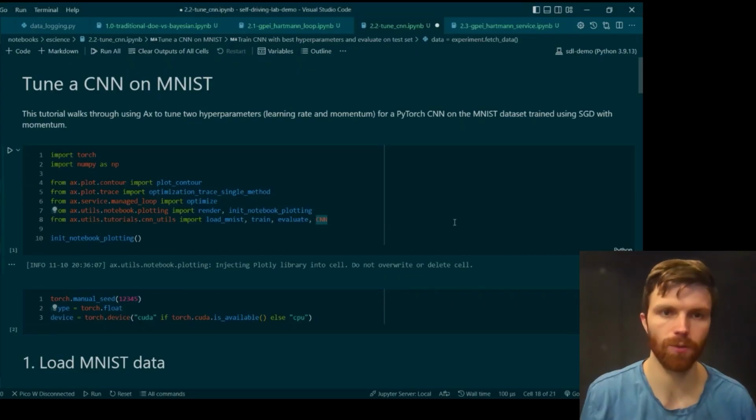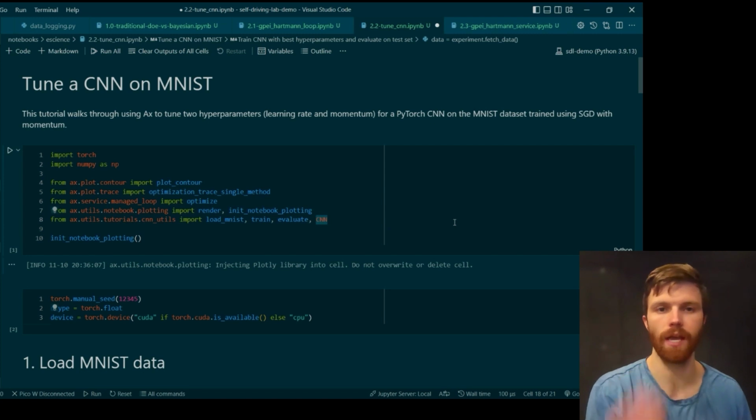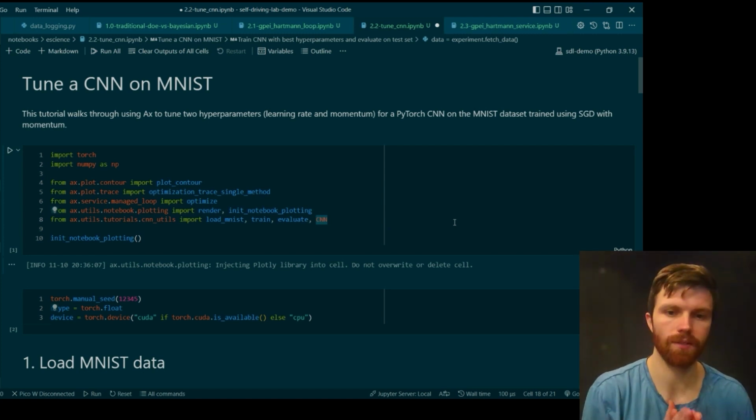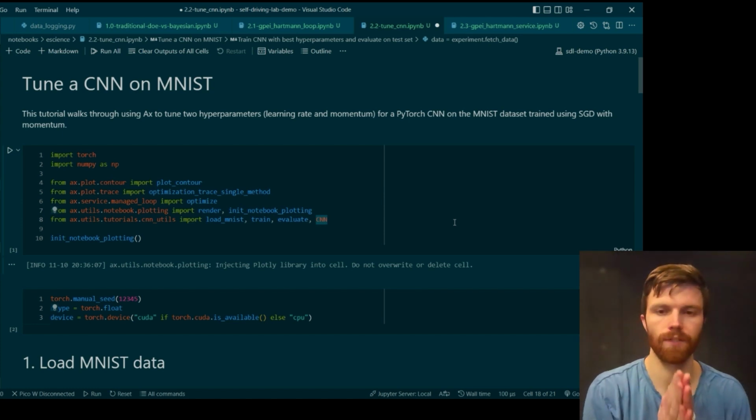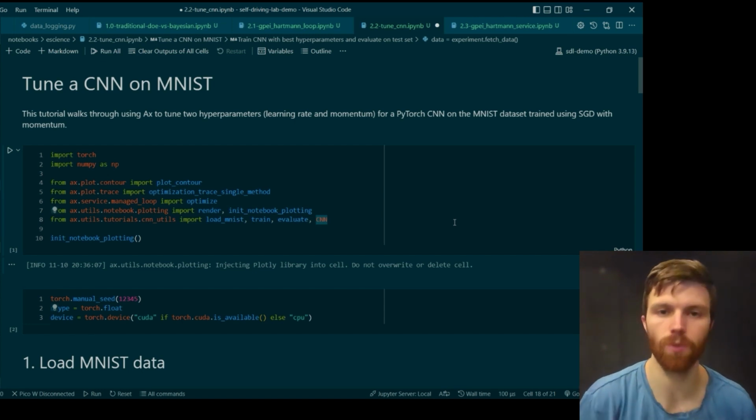So in this next tutorial, we'll be tuning a convolutional neural network on the MNIST dataset. The MNIST dataset contains a series of handwritten digits and the categories, or the digit numbers, that each of those handwritten images correspond to.